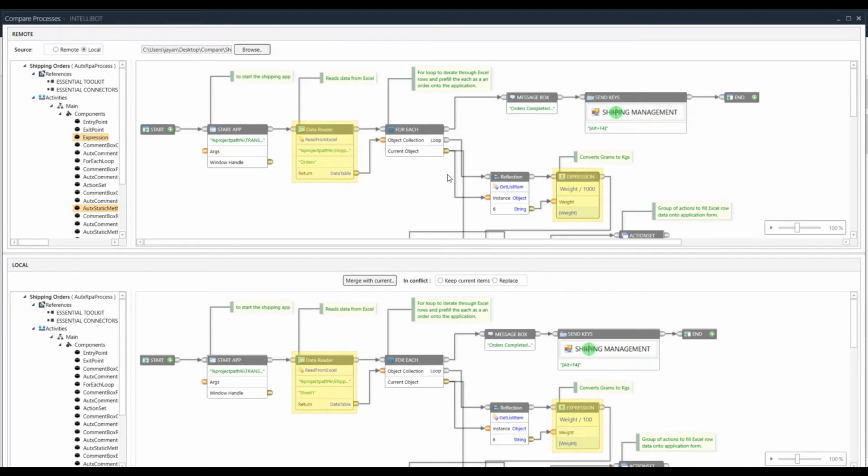So we can see here that our current project says sheet 1, whereas this component has orders. Similarly, in the expression component, the current process has weight upon 100, whereas it has been updated to weight upon 1000. So if we want to update these changes to our current project, we can go ahead, select replace and click on merge with current.